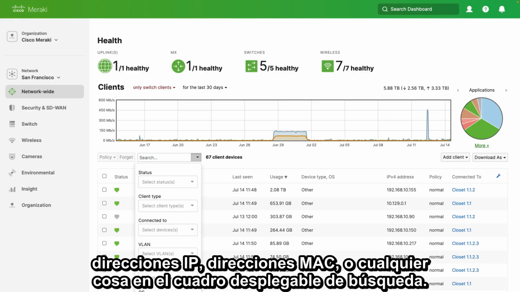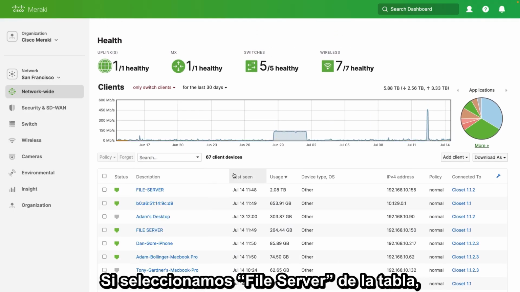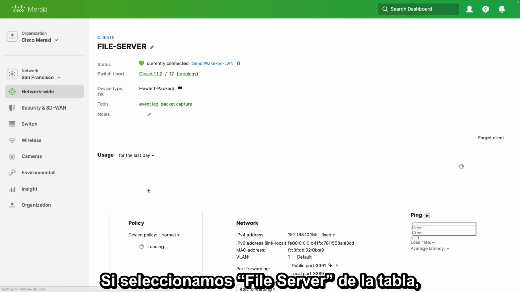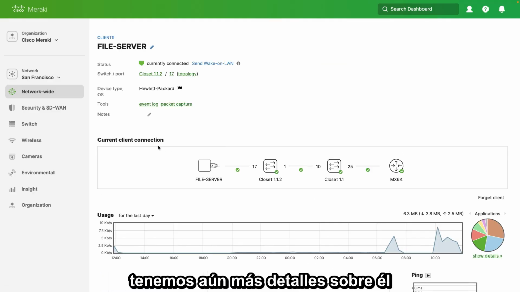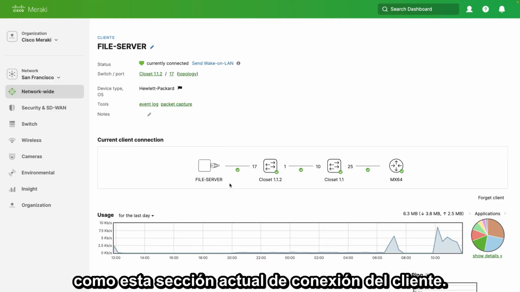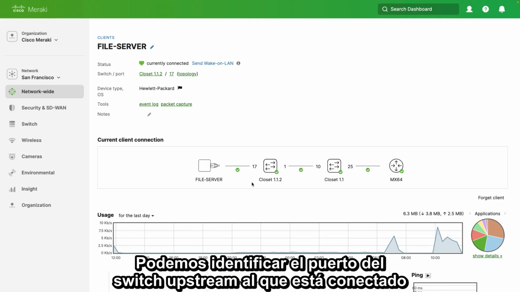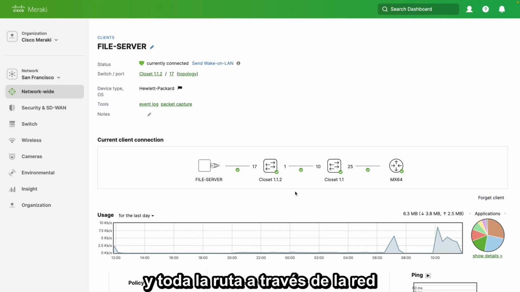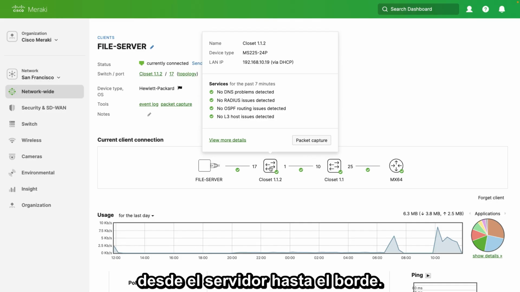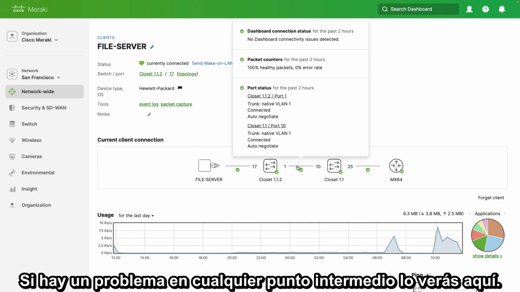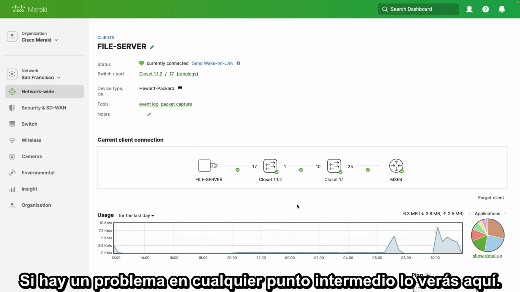If we select file server from the table, we have even more details about it, such as the current client connection section. We can identify the upstream switch port it's connected to and the whole path through the network from the server to the edge. If there's an issue anywhere in between, you'll see it here.